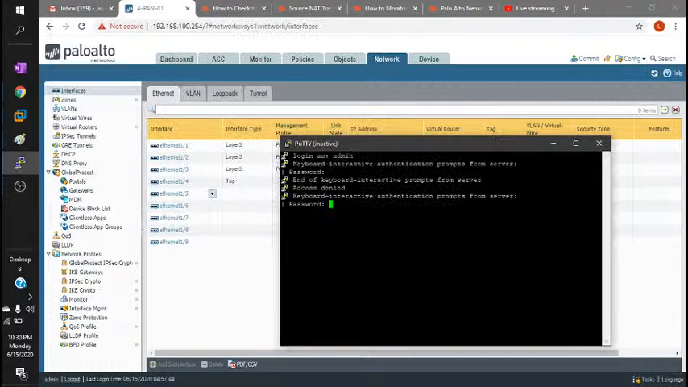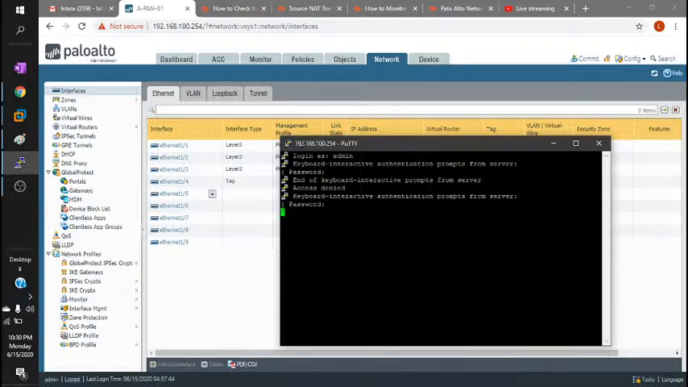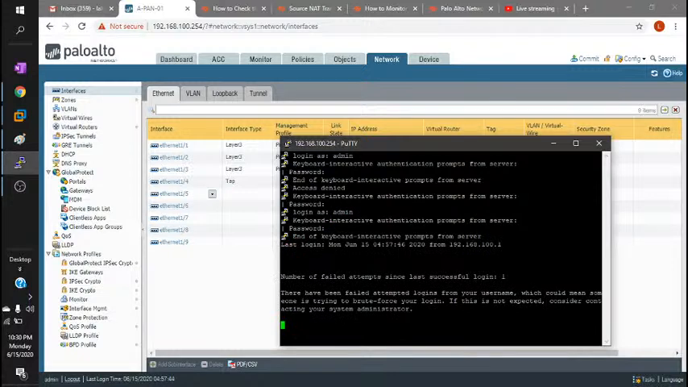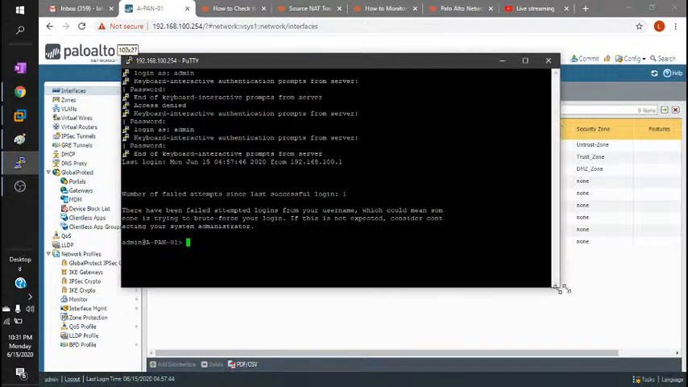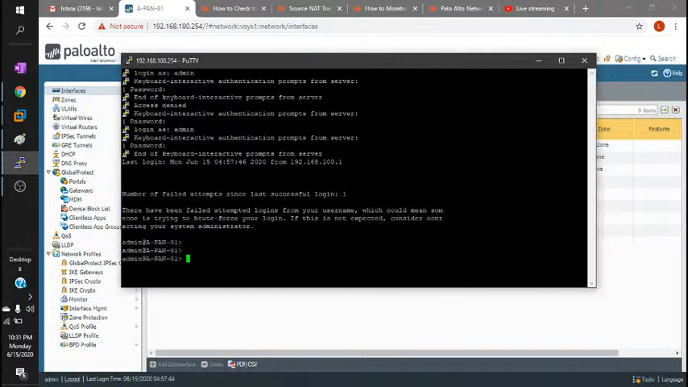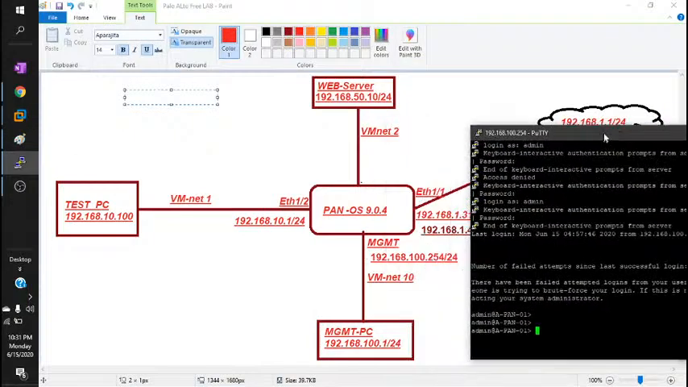Now let me check. Inactive. Let me reload the session. Admin. Okay, guys, so this one is ready. So now first of all, let me open this topology. As per this topology, guys, we will check the connectivity.